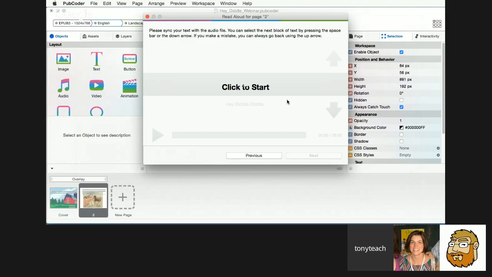Let's see. Whoops. I'm going to make sure this is going to come on. Let me turn on my speakers. Hold on one second. I'm going to turn on my computer's audio, so in theory, everyone should be able to hear this.